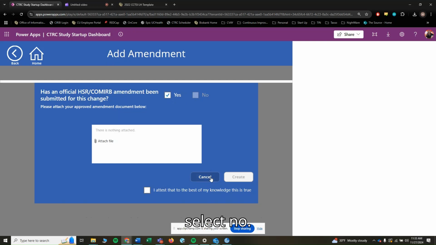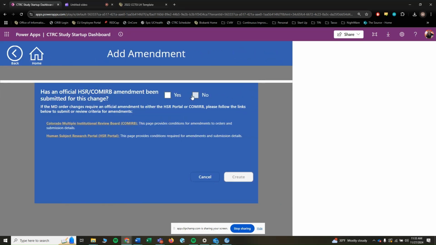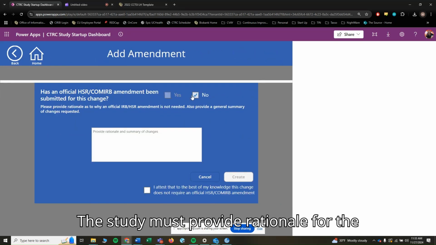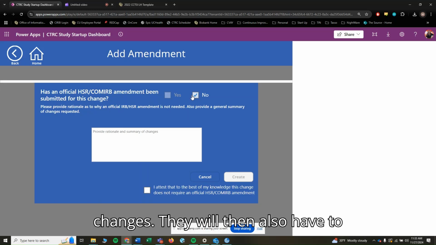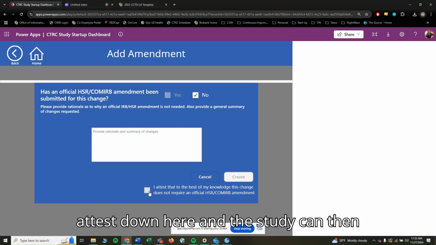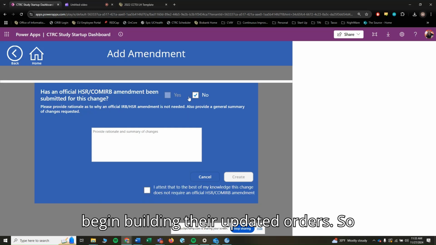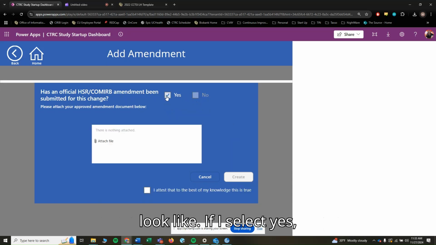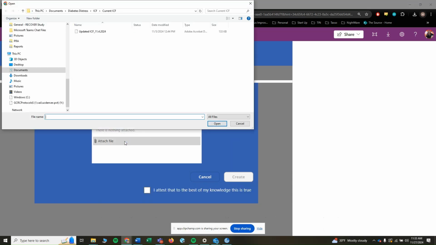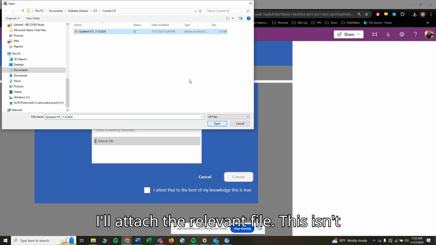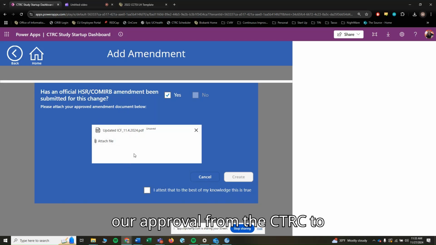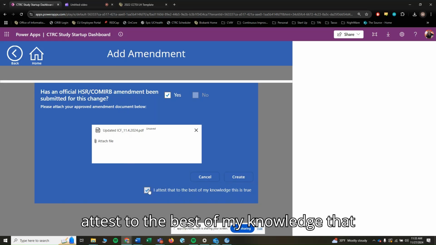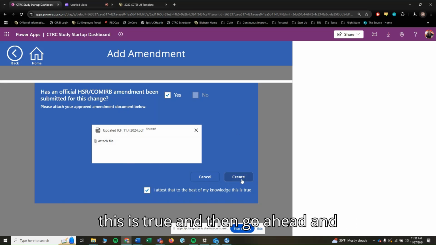If you select no, the study must provide rationale for the reason an official amendment is not necessary and a general summary of those changes. They will then also have to attest down here, and the study can then begin building their updated orders. So let's take a look at what it's going to look like if I select yes. I'll attach the relevant file. This isn't an ICF. In this case, this is going to be our approval from the CTRC to make these updated orders. I'll attest to the best of my knowledge that this is true, and then go ahead and create.